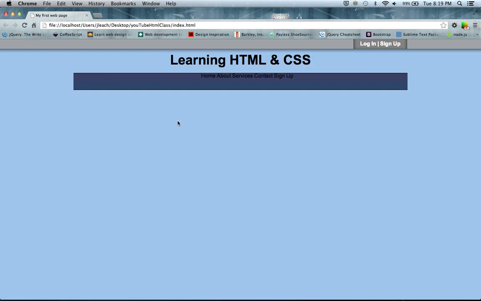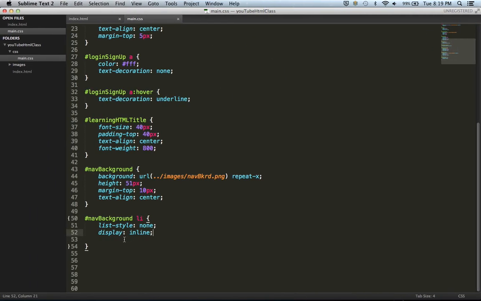So now, as you can see, our list items, the bullet points have disappeared, and our list items are now horizontal instead of vertical. So now we want to see about moving those closer to the actual center of the background. And to do that, we're actually going to target our UL and use display again, except this time we're going to do inline-block.